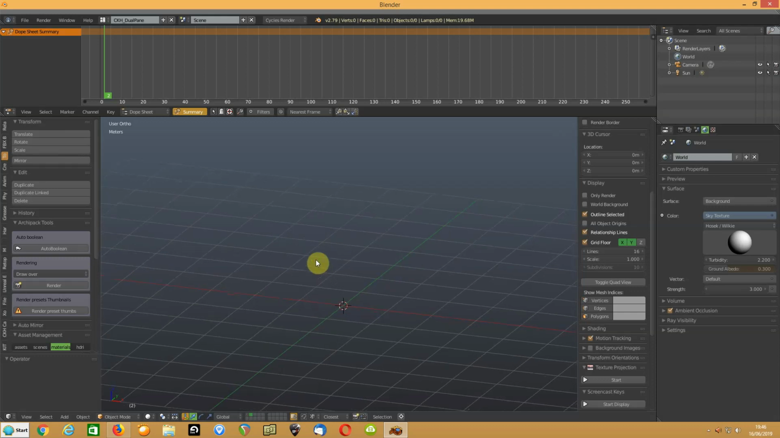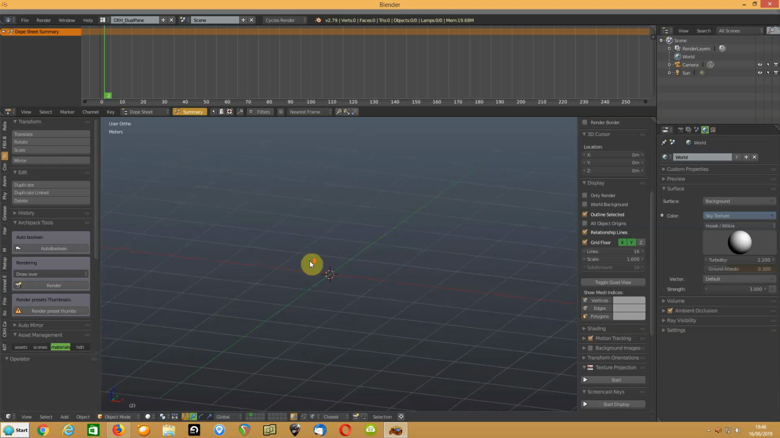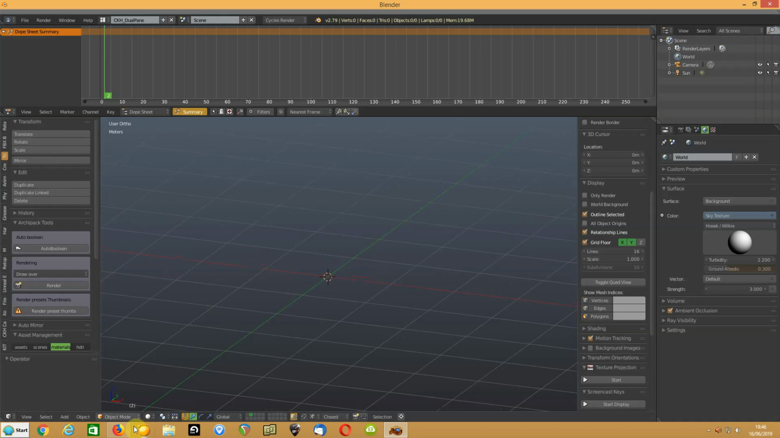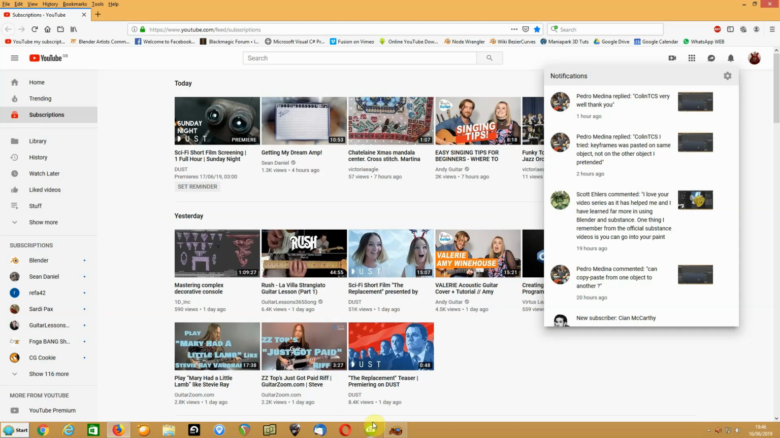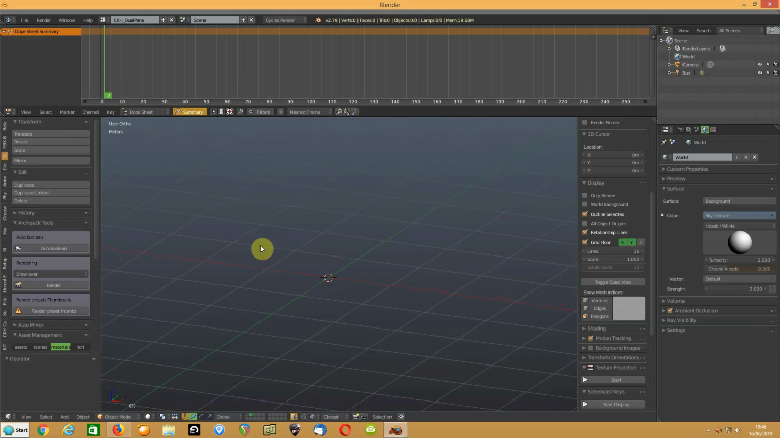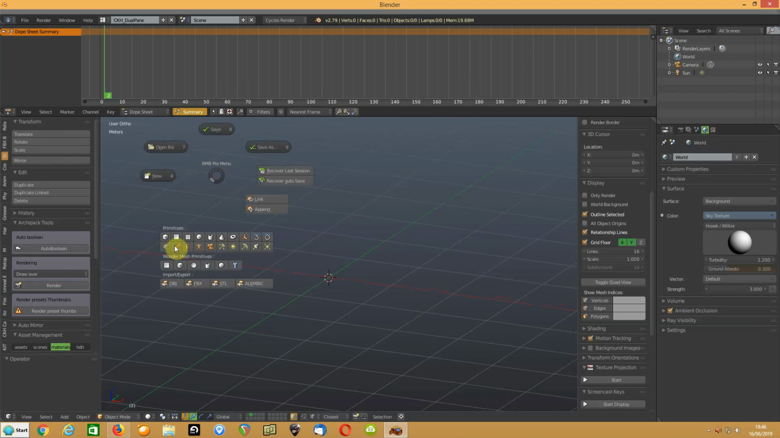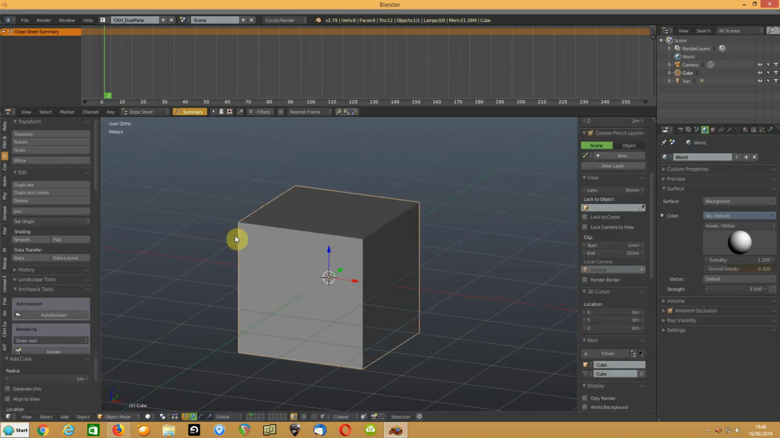Okay, this is just a little addendum to the dope sheet thing for Pedro Medina. I hope I get that right. It's just showing how you can copy motion from one object to another.